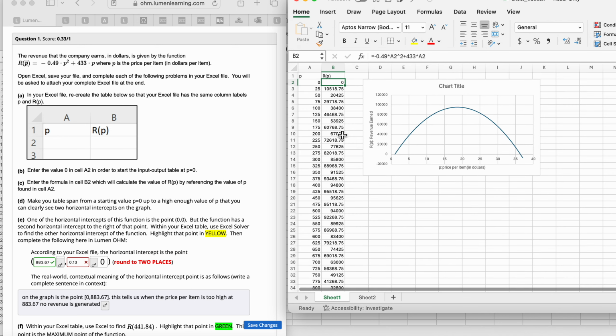Now, I noticed here that for some reason this function, while it looks pretty good, the axes are not appropriate. If my price goes from 0 to 900, this axis here is going from 0 to 40. So something's not quite right. So I'm going to graph this again.